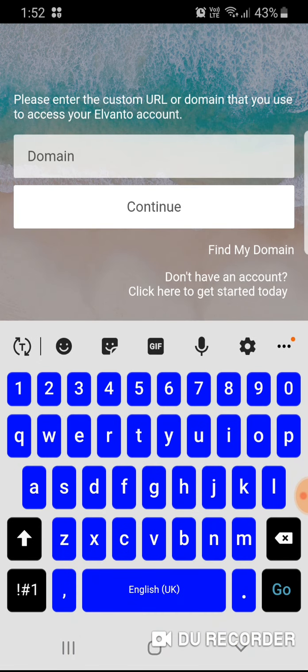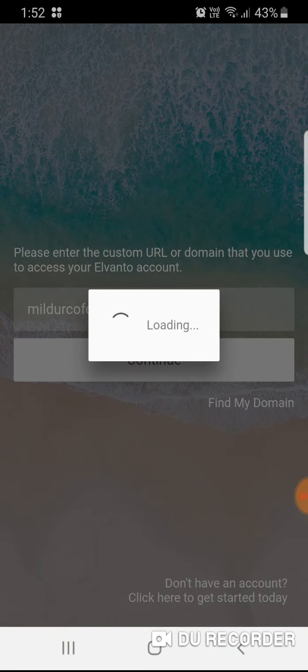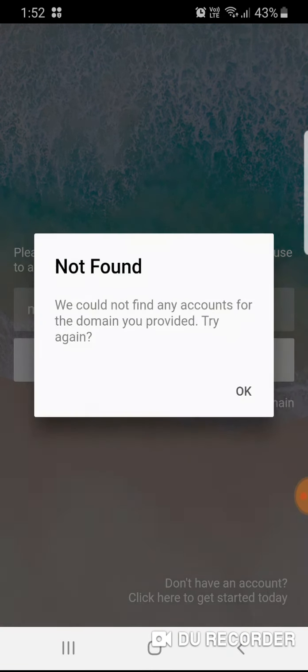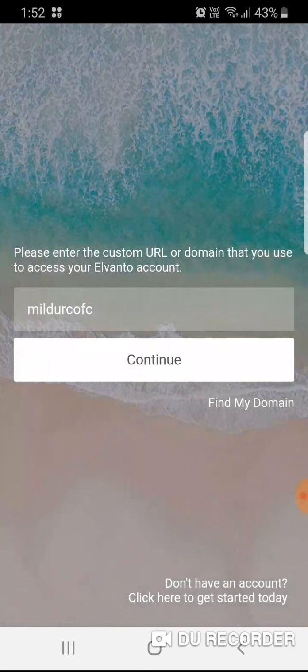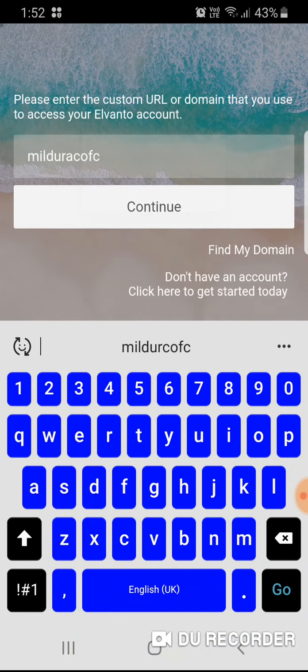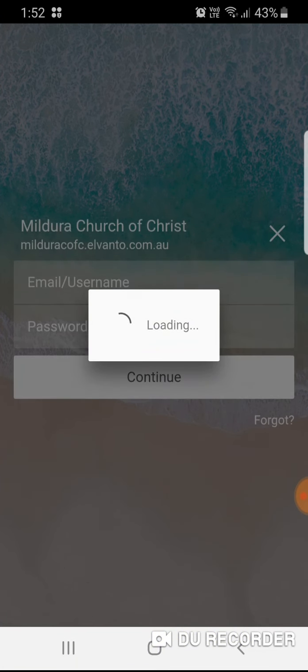Now the thing a lot of people get stuck on, the domain, you have to type Mildura Cofc. That's our domain name. So if you're using it on the app, you type in that. If you're using it on the desktop, it's a different address, but Mildura Cofc. Then you go continue. I've spelt that wrong. There we go, Mildura Cofc.